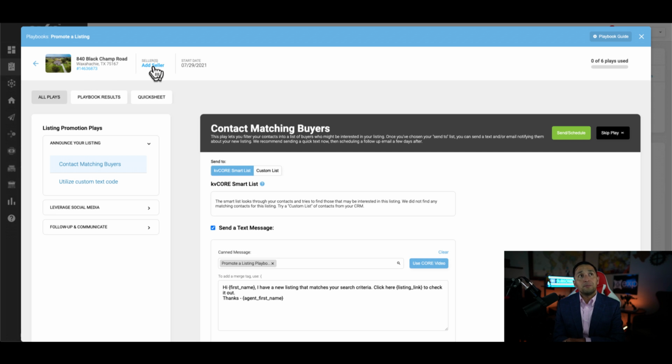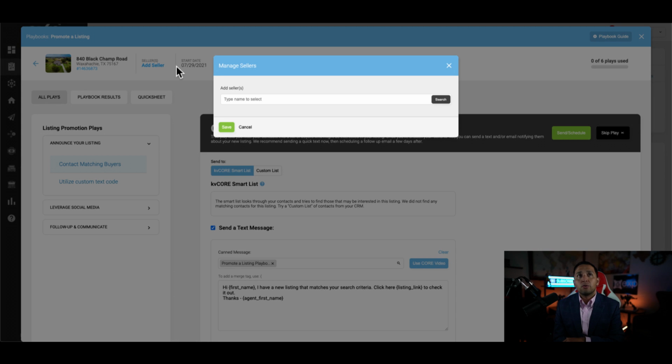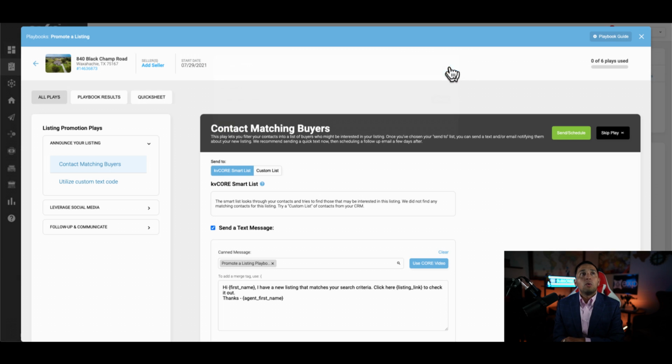Now on this one, we don't have a seller, but you can add a seller. So make sure that you add the seller to your CRM. If this is your listing, chances are that you already have the seller there. So make sure that you add them there and then add them here. They do need to be tagged as a seller in order for the search to work. Since I don't know who the seller happens to be in this Waxahachie property, I won't be adding that today.